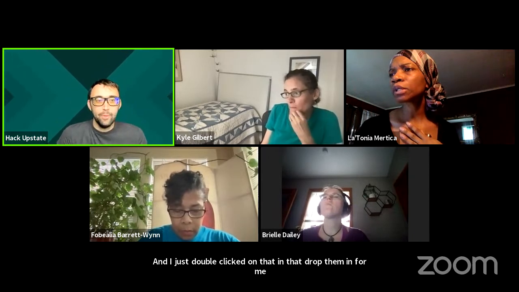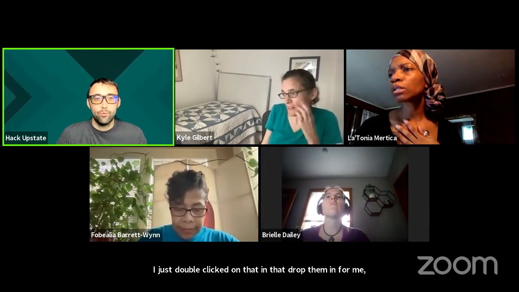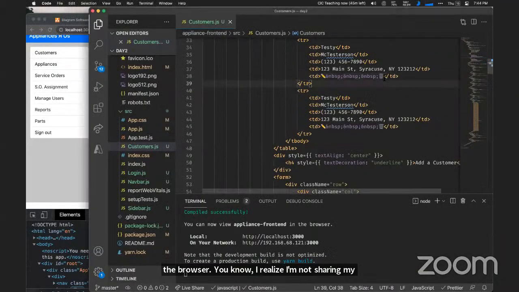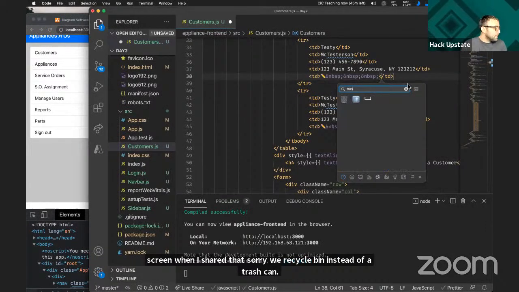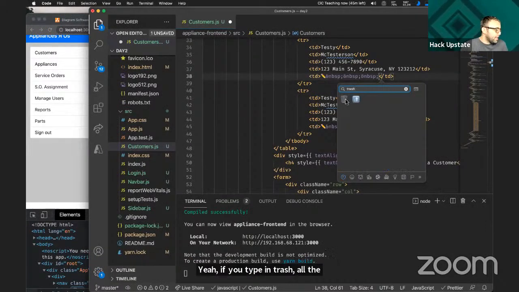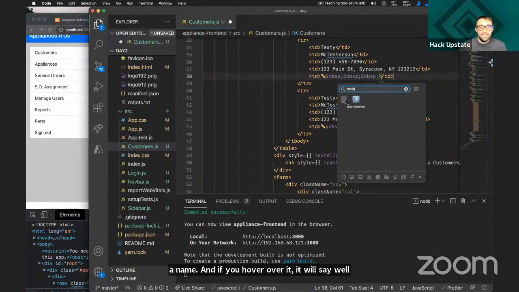Totally cheating here, getting icons working in the browser. I realized I'm not sharing my screen when I shared that. Sorry. We should use a recycle bin instead of a trash can. I'm only kidding. If you type in trash, all the emojis actually have a name. If you hover over it, it will say waste basket, which is the official name of it, but they also have an alias. So when you type in trash, it will show up.